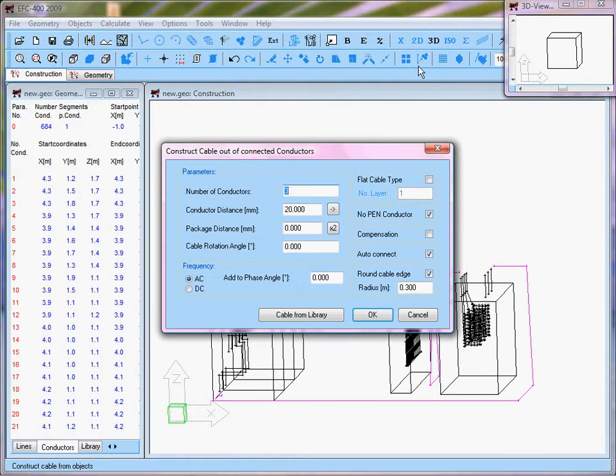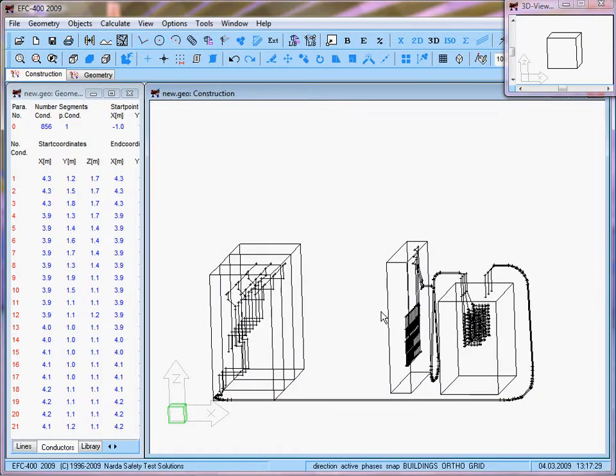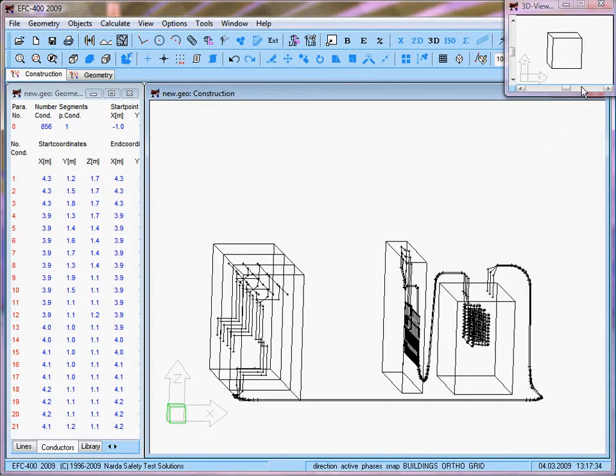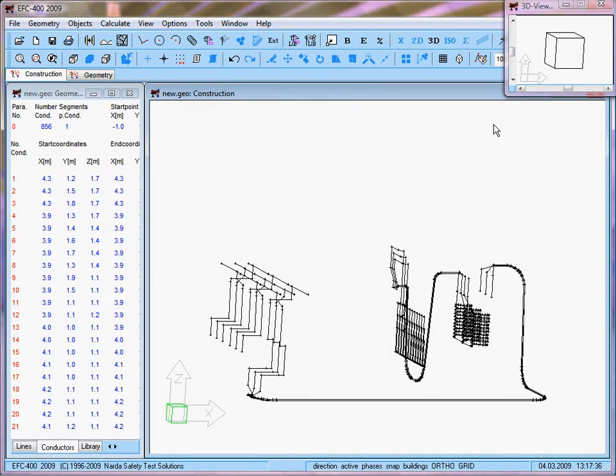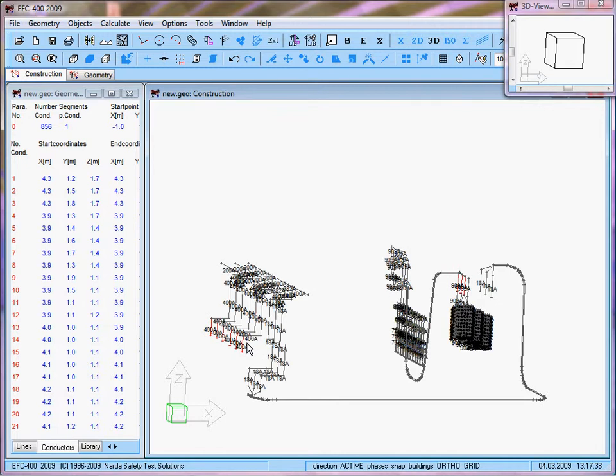Then we create a cable from the polylines. If the function AutoConnect is activated while constructing a cable, every loose ending of a cable will be connected with the closest conductor that has the same phase.